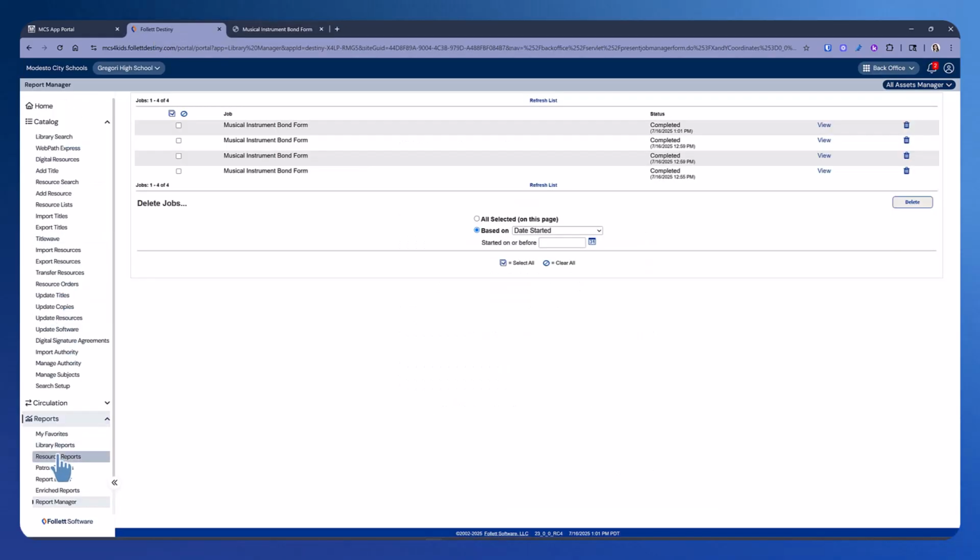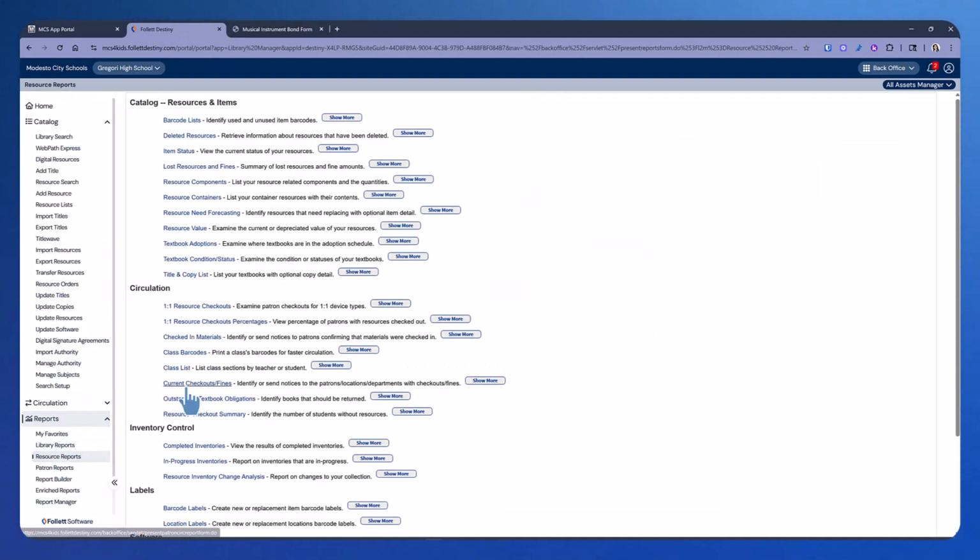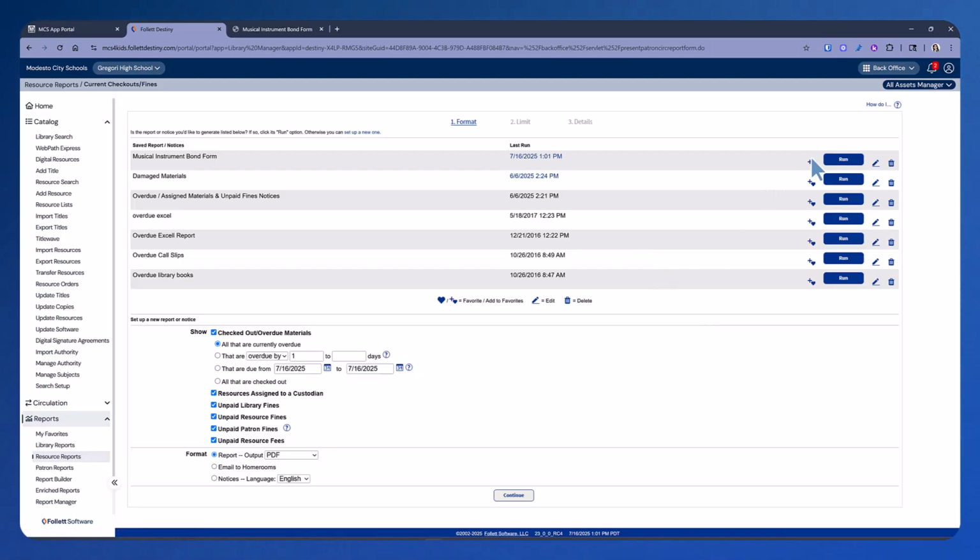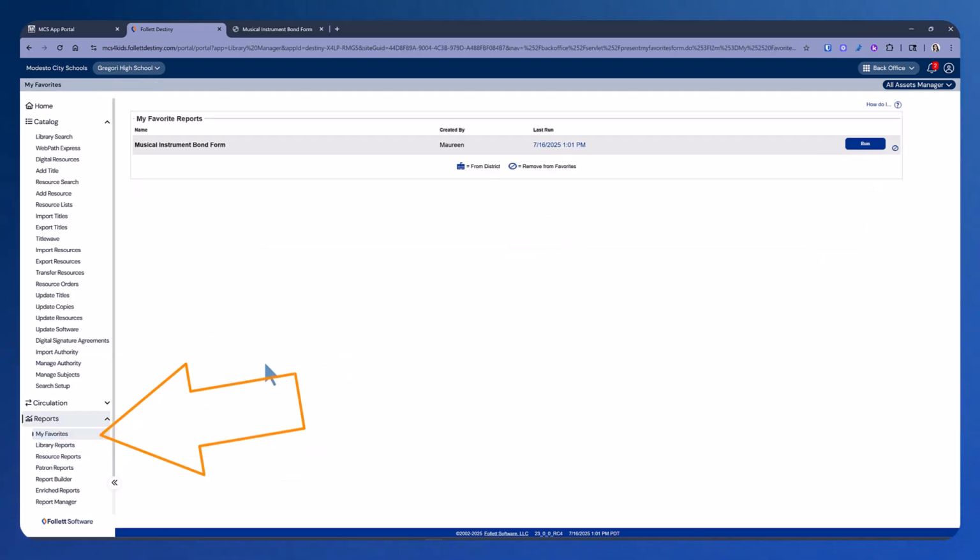If I would like to favorite that report, I can go back to that report and click the little heart icon next to it, and that will put it in my favorites so I don't have to hunt for it every time I'm looking for it. Simply just run it again when I have a new batch of students.